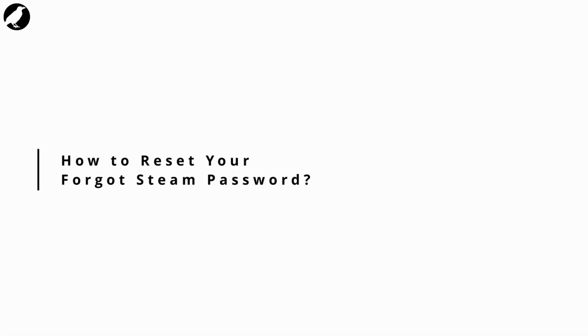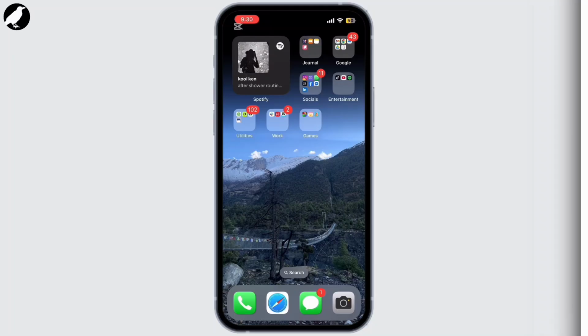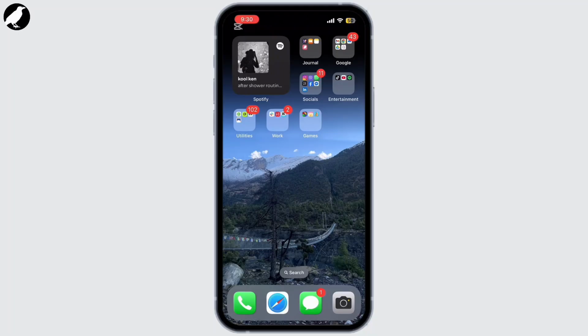How to reset your forgotten Steam password and recover your Steam account. In today's tutorial, I'll show you how to reset your forgotten Steam password and recover your account quickly. If you're locked out of Steam, don't worry, I've got you covered, so let's get started.